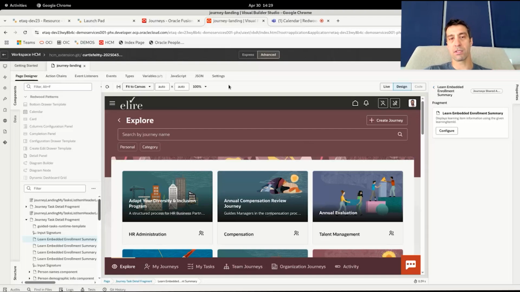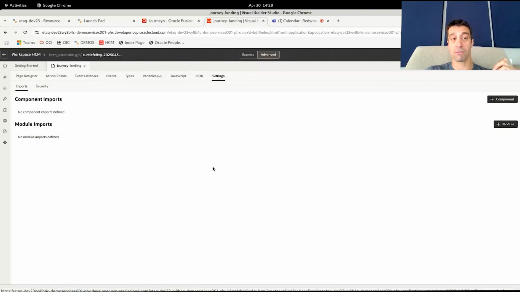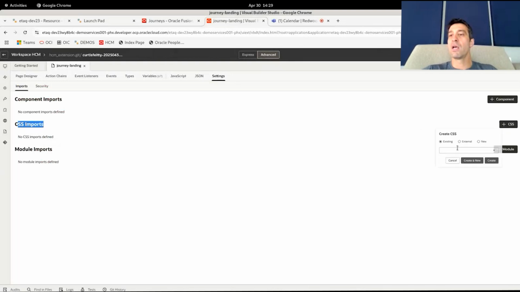So there's many ways to do it, but the way we're going to do it today is we're actually going to use CSS. When we go to the settings tab here, you'll see that we can do CSS imports. We don't have any CSS defined in here besides the unified one that's already underneath everything, and we're going to create a new one.